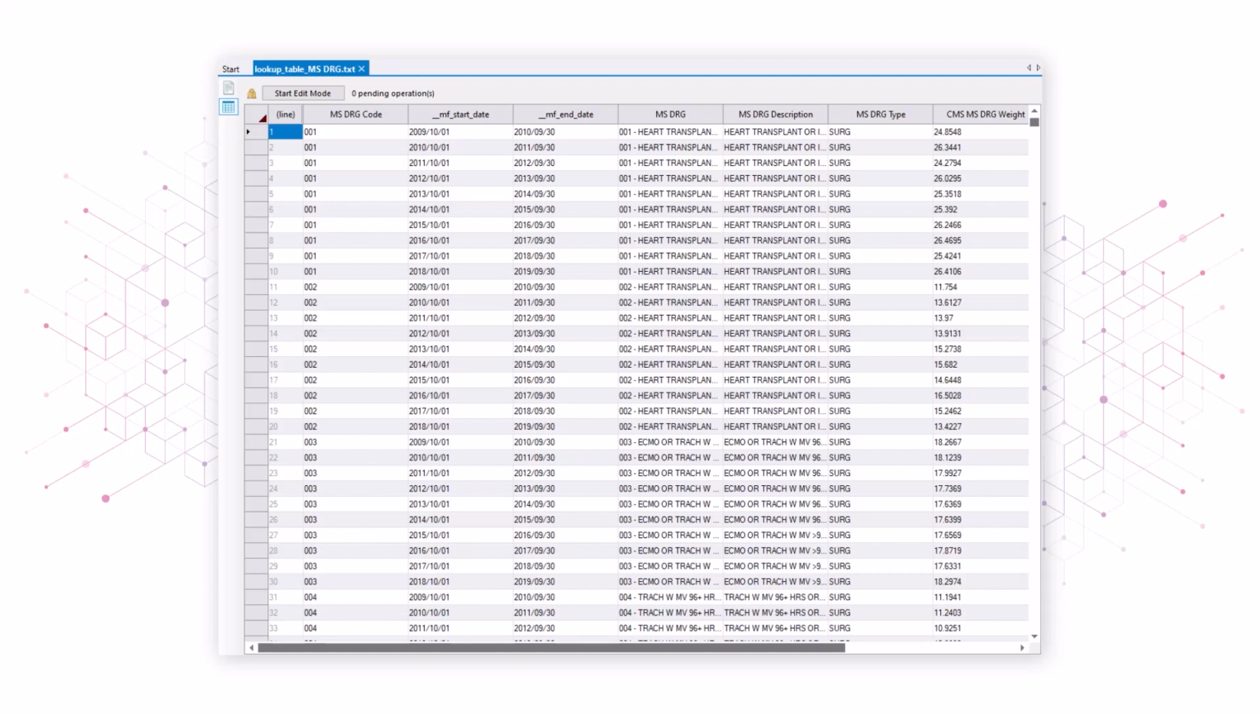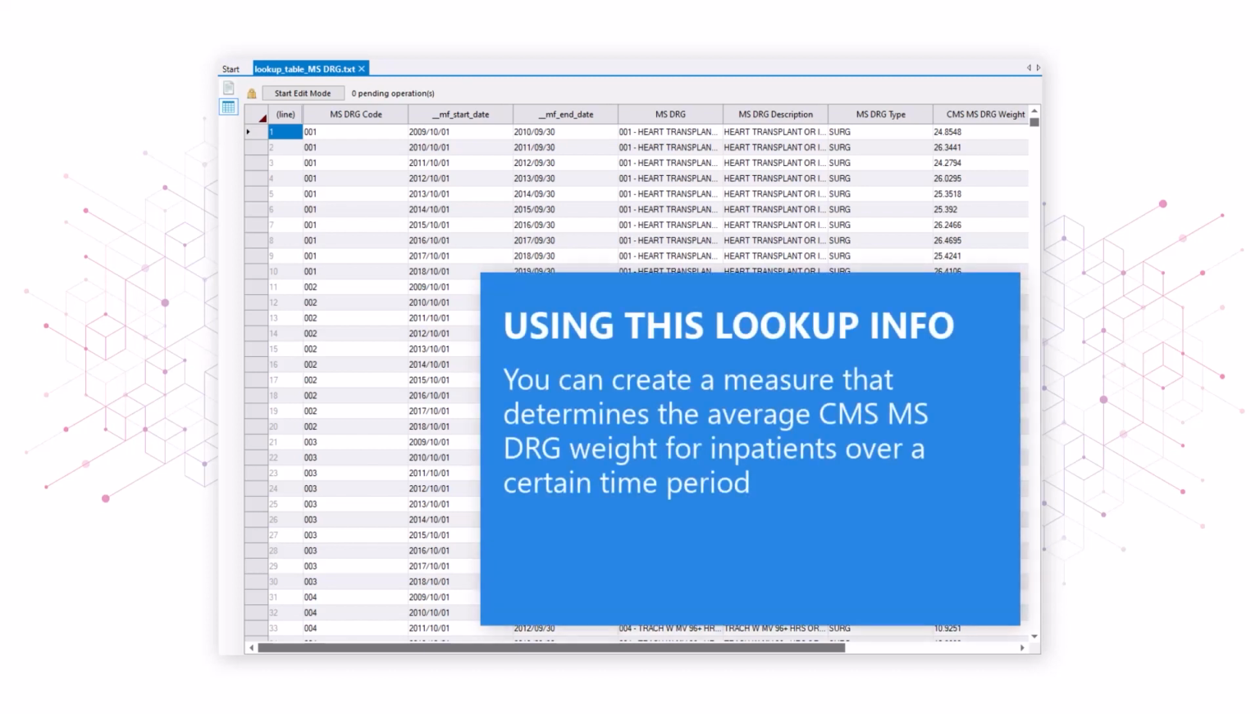For example, in our Measure Factory project, we have a lookup table that shows the CMS MS-DRG weights for each of 900 plus medical diseases and surgical procedures for the past 10 years. Our lookup rule will pull in the CMS MS-DRG weights from the lookup table. This information could be used in a variety of ways. For example, to create a measure that determines the average CMS MS-DRG weight for inpatients over a certain time period.